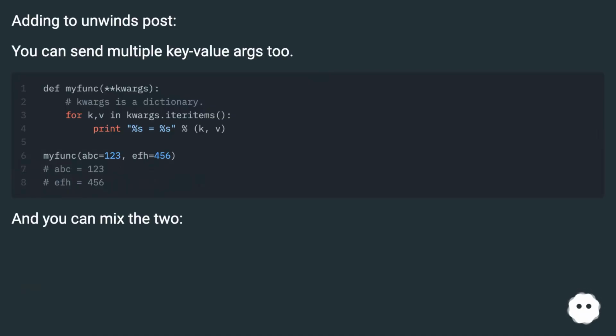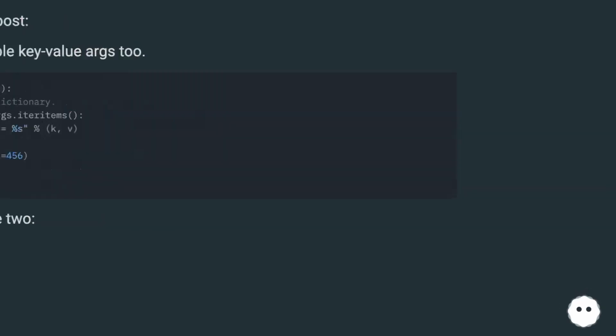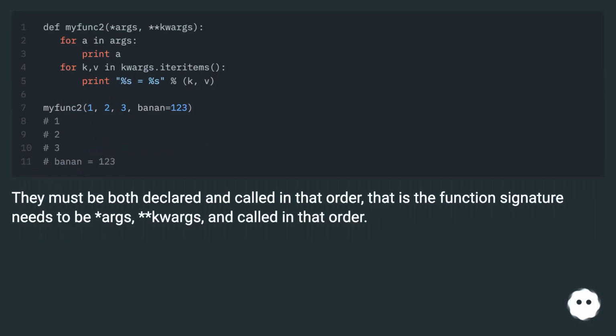Adding to Unwind's post. You can send multiple key value args too. And you can mix the two. They must be both declared and called in that order. That is, the function signature needs to be *args, **kwargs, and called in that order.